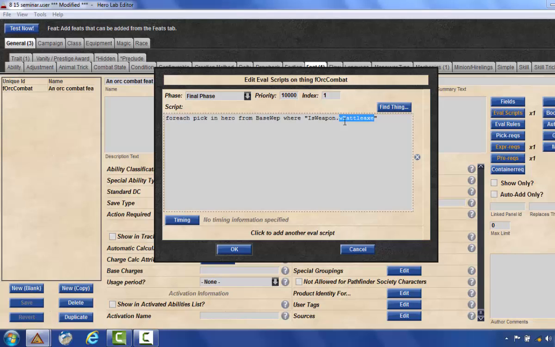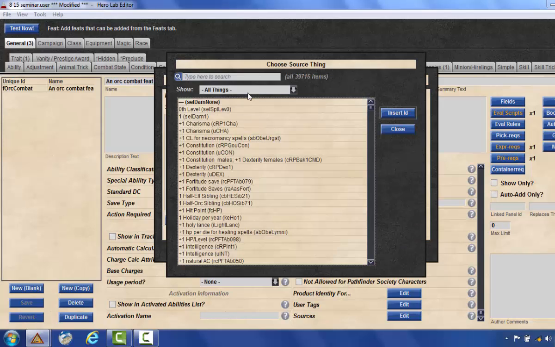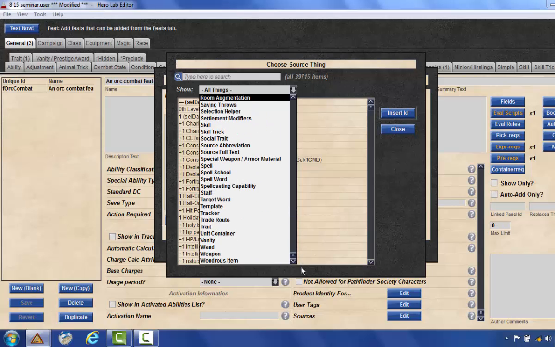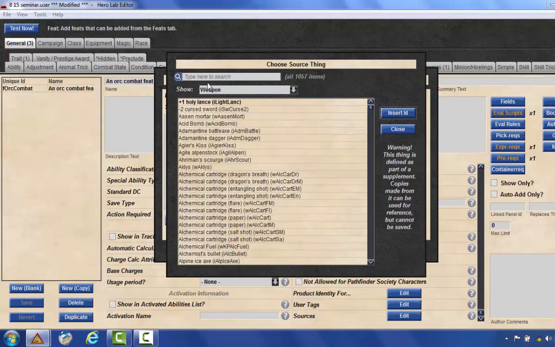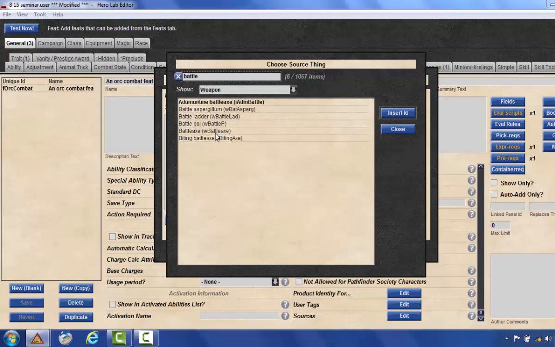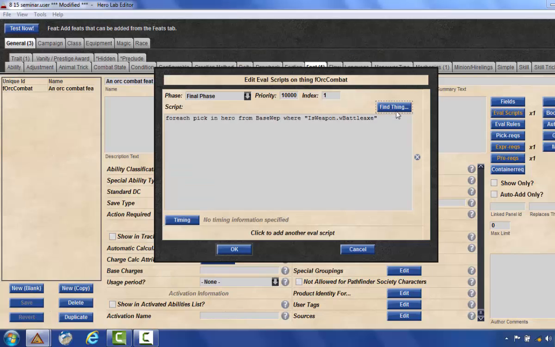Now it's just gone. I don't actually think I'm correct on that. So I've selected this text. Click find thing. So search, narrow my search down to weapons, and then narrow it further to battle axe, and then insert ID. And I did happen to be correct, but better safe. That's still a cool trick to know. Yep, the find thing is very useful to not have to remember all those IDs. There are a number of times where I'll just create a script just so I can go and find an ID and use it somewhere else.